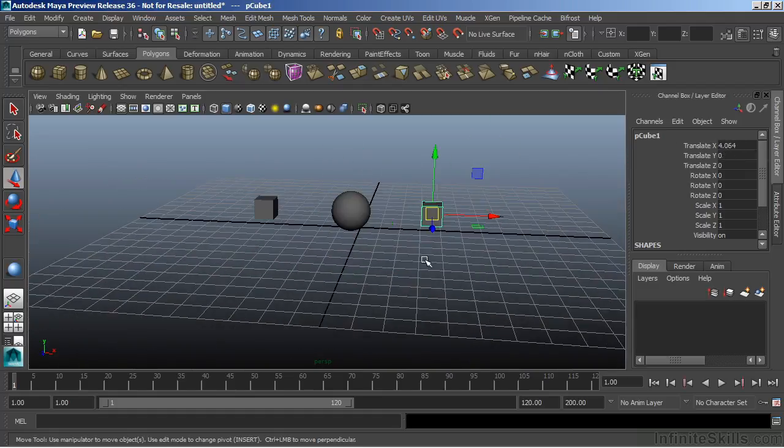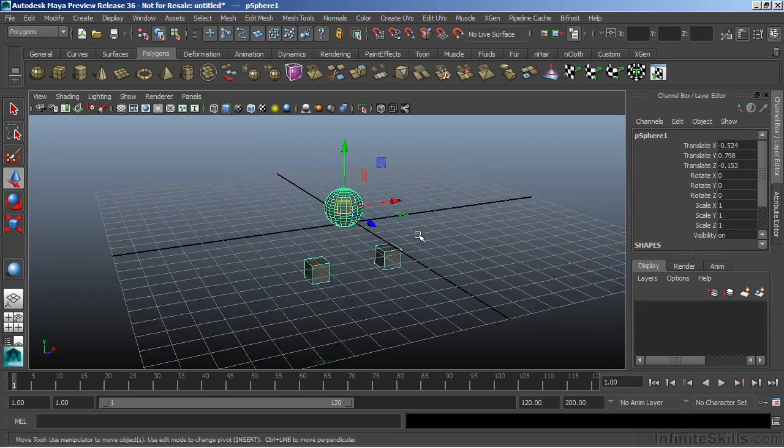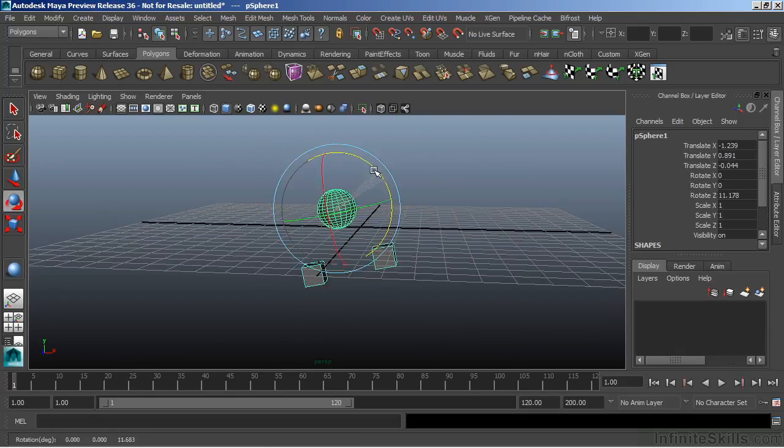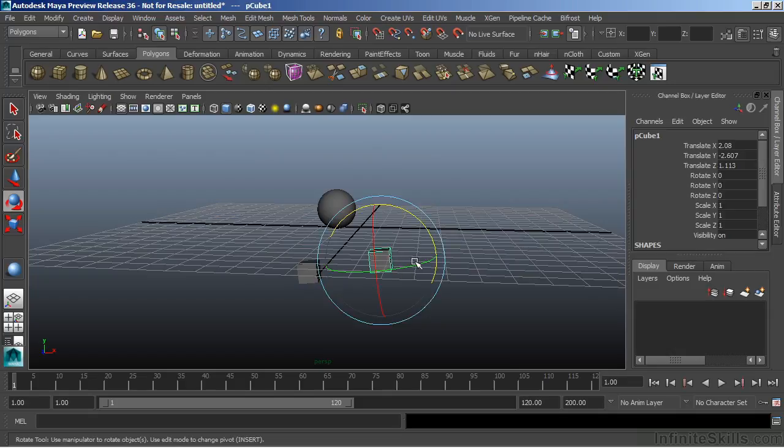Now I can still move them independently. If I select that cube and just drag it over here, and we'll select this one, drag it down here, it still allows me to move them, but they're also still in that parent-child relationship. And if we rotate, they will rotate around the center of that sphere. Whereas if I select and rotate here, it's going to rotate around its own pivot point. And same thing with scaling.